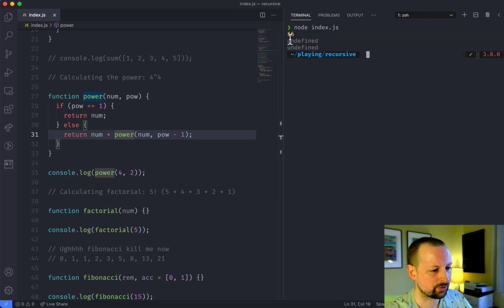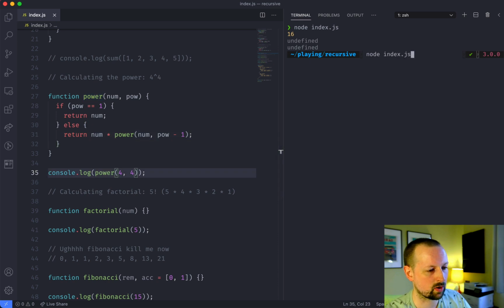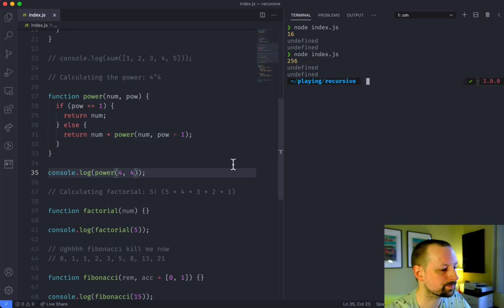So if I were to run this, 4 to the power of 2 is 16. If I increase this to 4 to the power of 4, we get 256. So that's how you can use recursion to calculate the power of something.